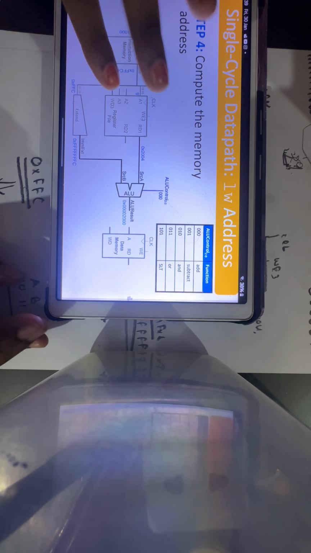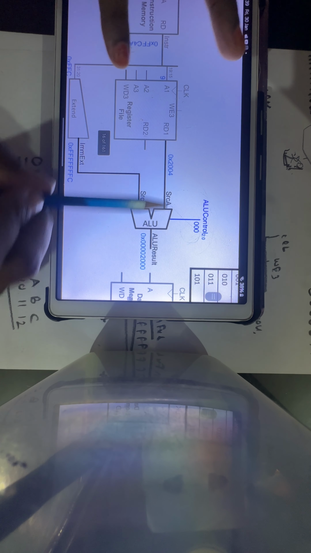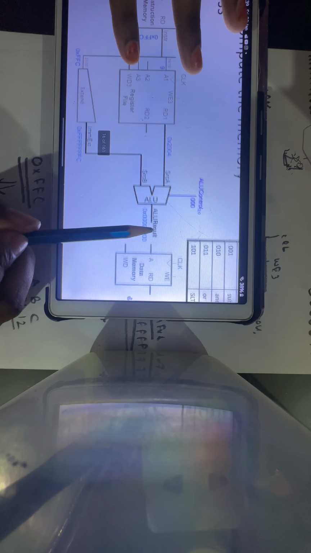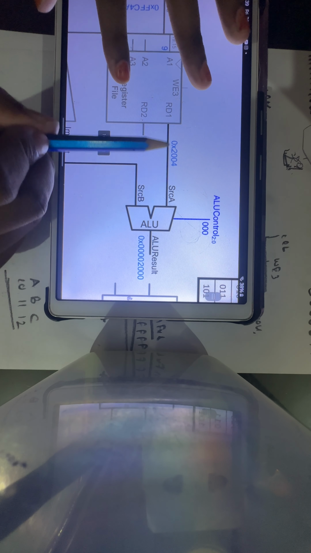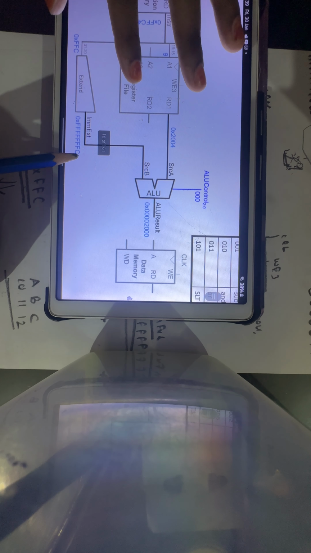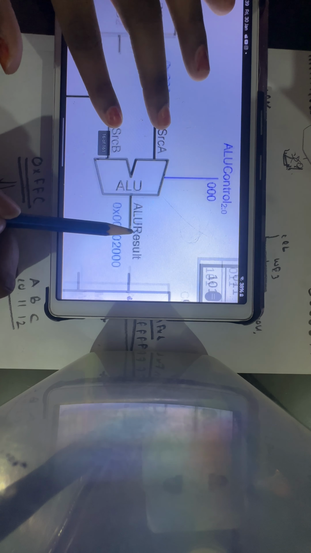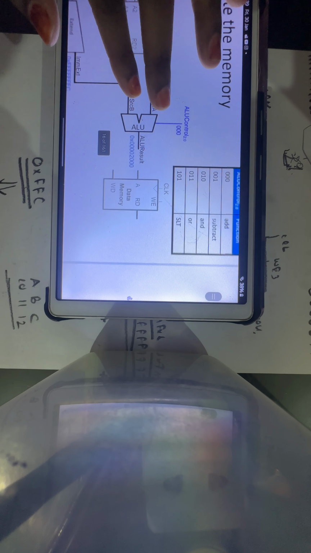So basically here what happened is that the immediate value and 0x2004, there is a result that you have to get. That is, you are going to add -4 to 2004 to get 2000. This is the ALU result. We are doing addition here. That is why ALU control is 000. Why? Because we are doing addition.